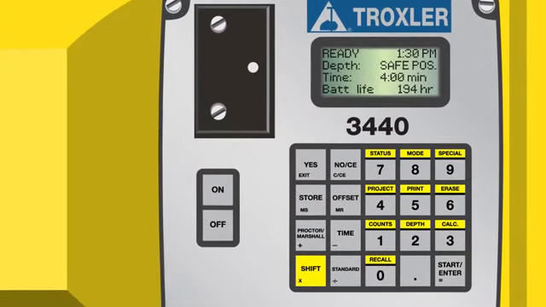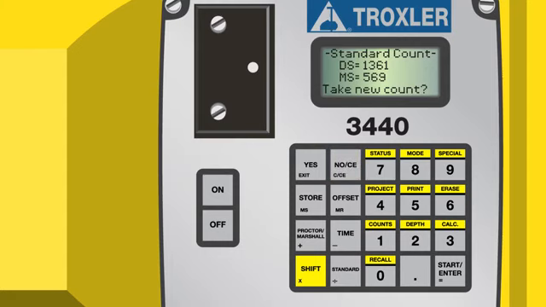To see the current standard counts in the gauge memory, press the standard key. The display shows Take New Count. Press the No key. The display shows Want to view last 4 standard counts. Press the Yes key. The density standards will be displayed first. To view the moisture standards, press the Yes key.